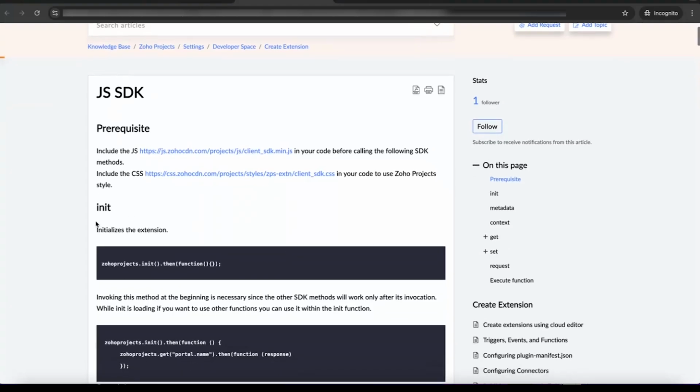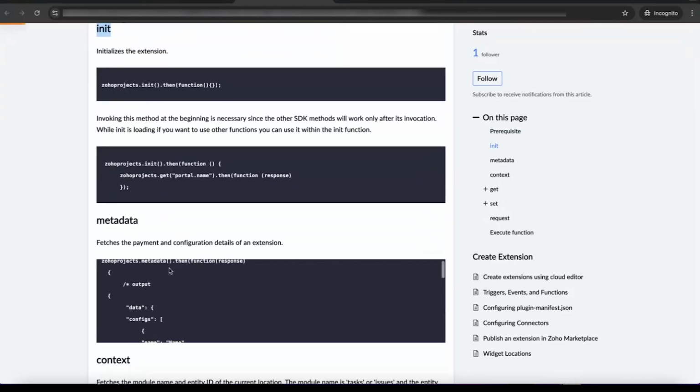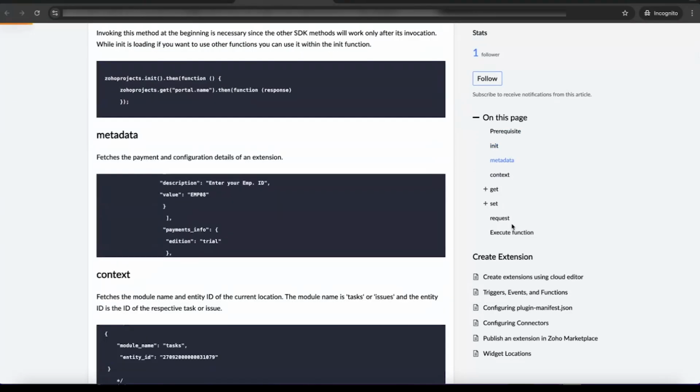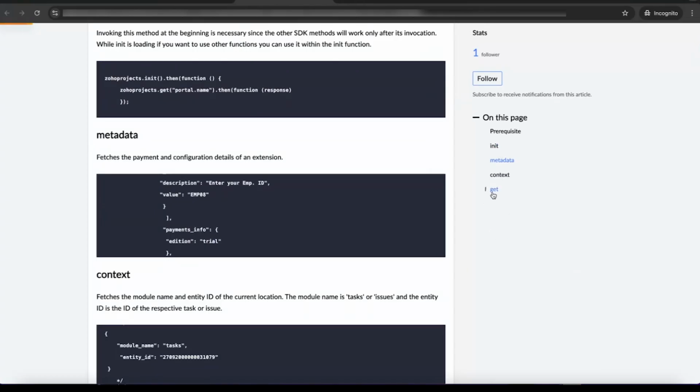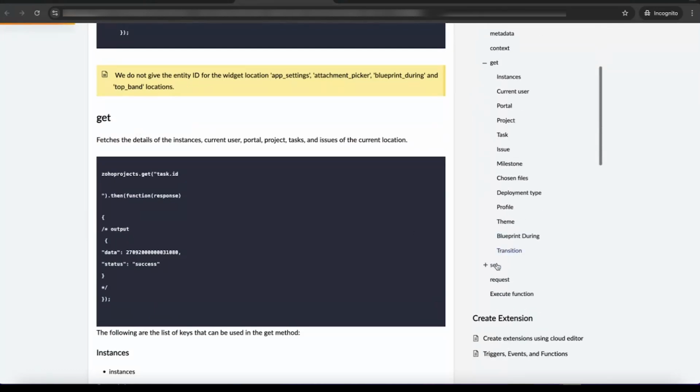The second thing is using the init method to initialize your extension. So once you do these two things, including the source URL and initializing your extension, you can then go ahead and use the other JSSDK methods like metadata, context. So here you can see, right, these are the different methods which are available. So you have a method to get. So there are multiple data that you can get using this get JSSDK method.